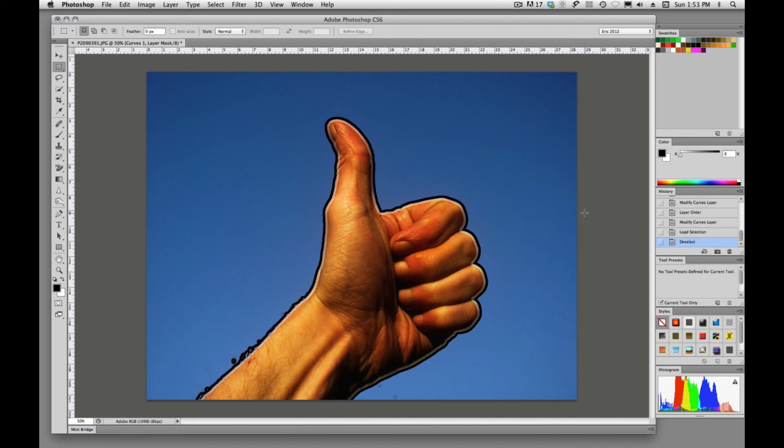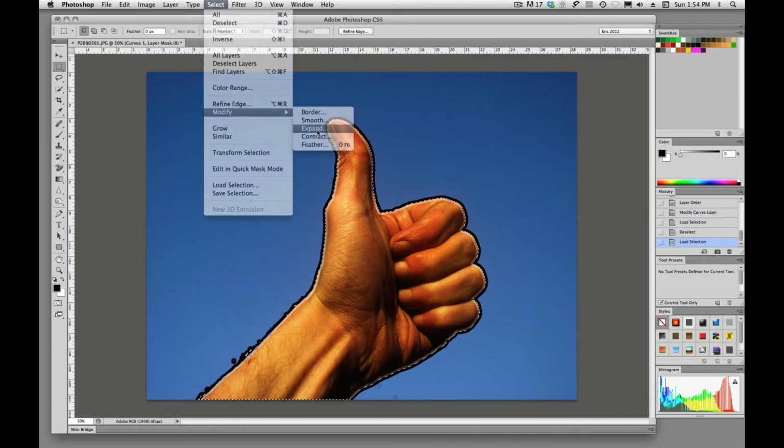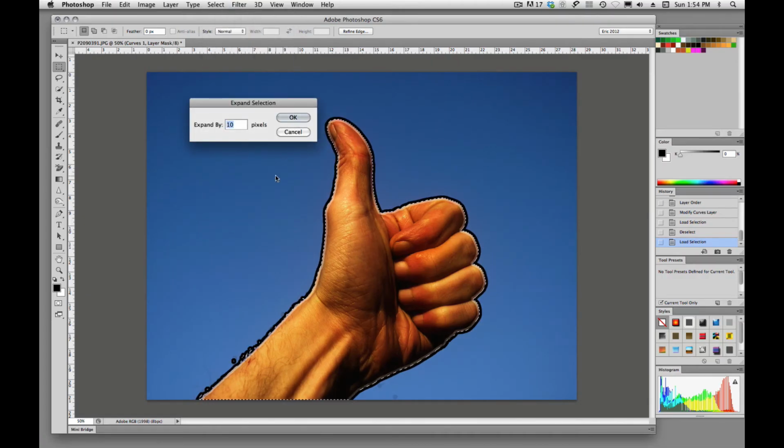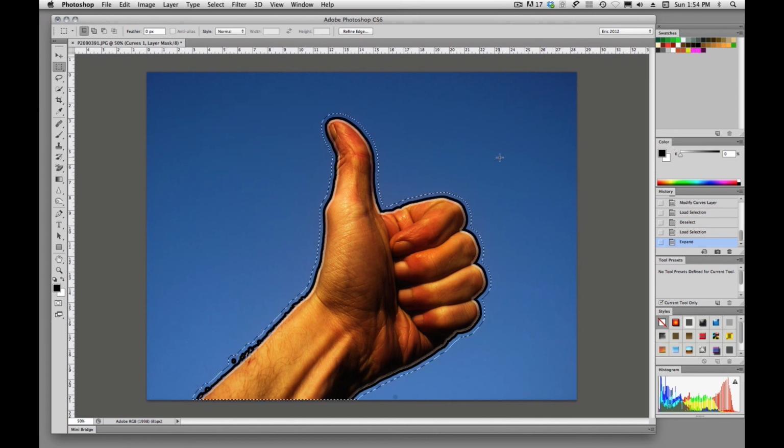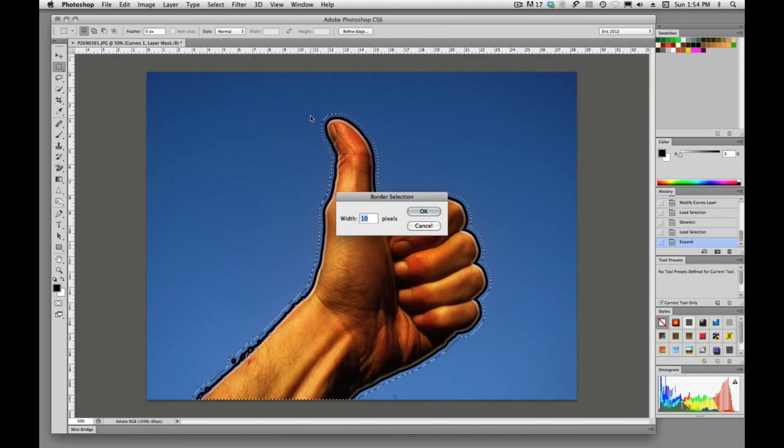Alright, let's look at one more thing that we can do to modify our selections. So if I have this hand selected, how about if I go up here and we'll say Expand, and this time we'll take it 25 pixels, and this time we'll try to put a border around that. So if I go up under Select, Modify Border, it'll put 10 pixels on the inside, 10 pixels on the outside, or 5. So how about if we just say 5 pixels inside and out? We'll say OK.